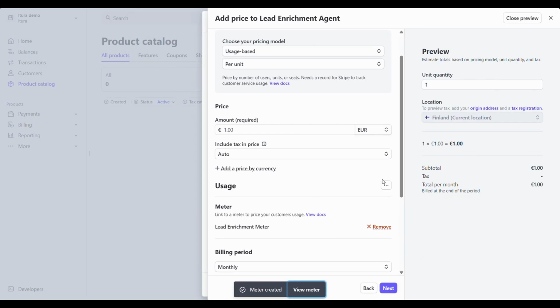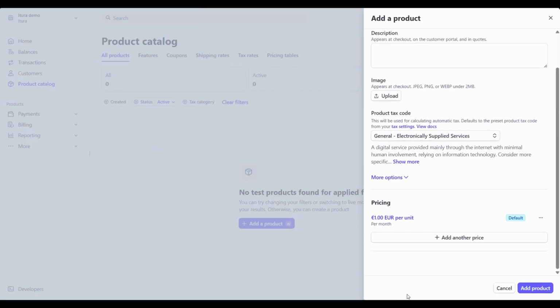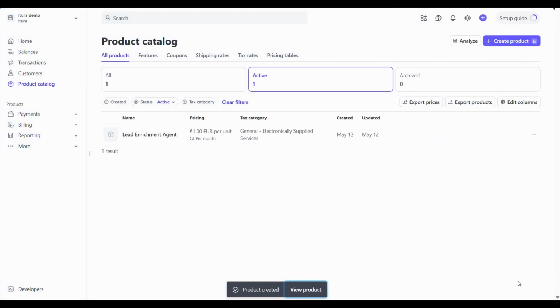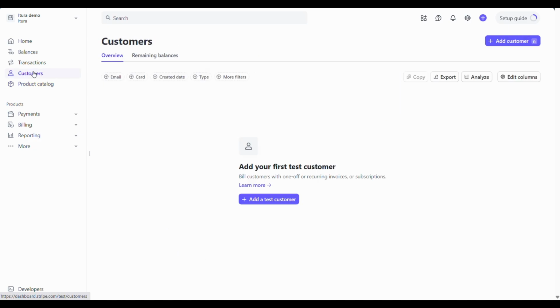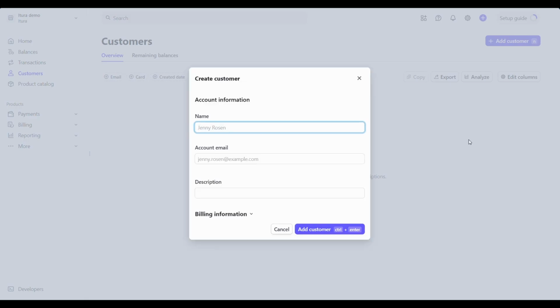Once the meter is set up and selected, we can now finish creating the product by clicking Next to go back to the Add a Product form. Finally, click Add Product to complete the product creation. Next, you need to add our client as a customer in Stripe. Go to the Customer section, add the customer details, and that's it.